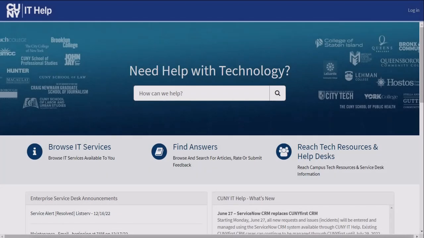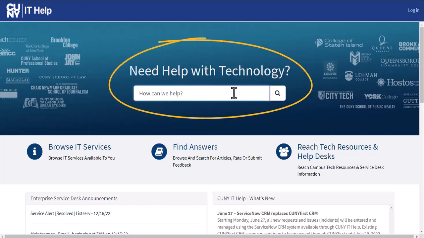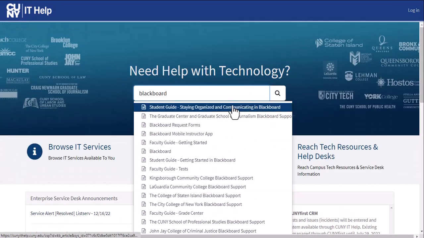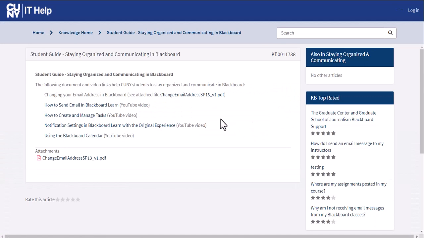When we reach the service portal, the first thing we see is the CUNY IT Help homepage. In the upper left-hand corner, we have the CUNY IT Help logo. Clicking on this at any time will always return us to this homepage. In the middle of the splash screen, we have a How Can We Help search feature. Entering a term or phrase will generate a list of results. Each of these results will be a knowledge article.